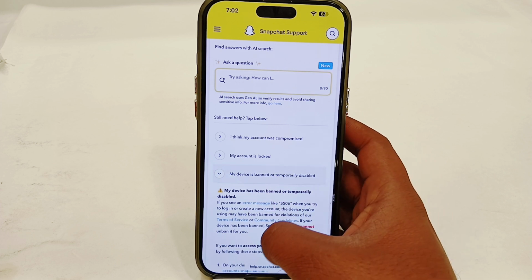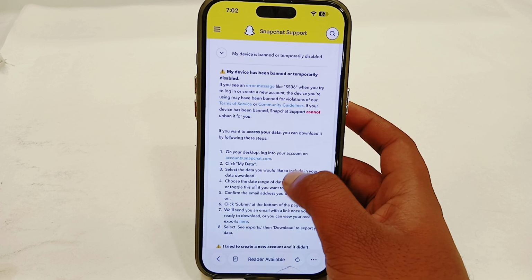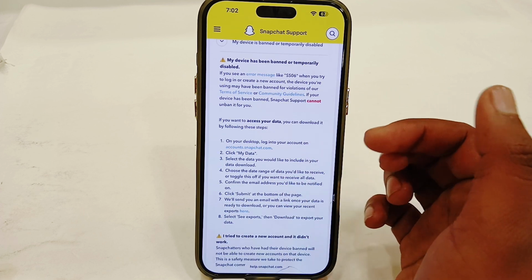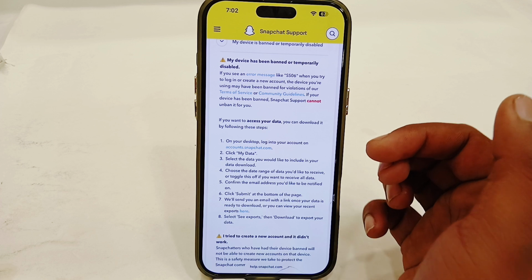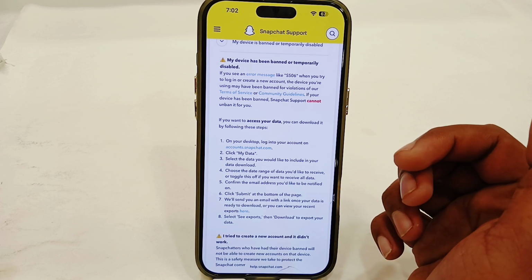Just select this option here, and here you'll get a quick way how you can easily fix the issue or how much you have to wait to automatically recover your account. So in this way, you can easily fix it if you're facing Snapchat temporarily disabled.